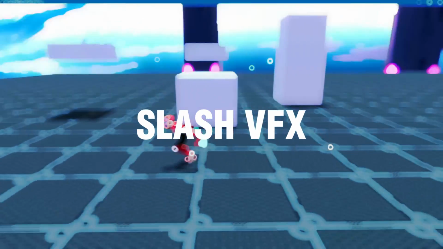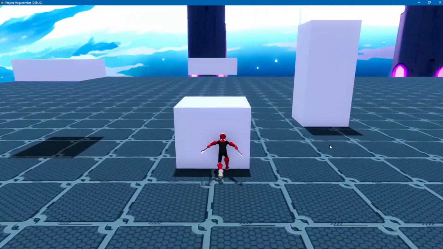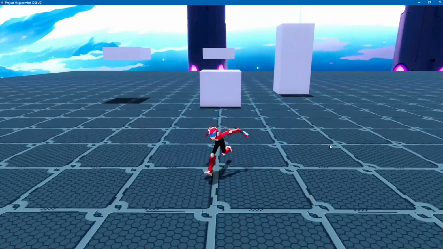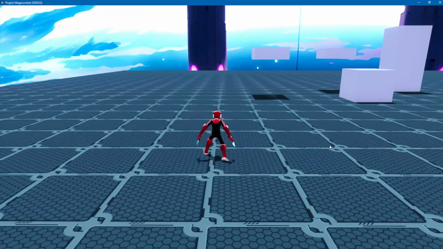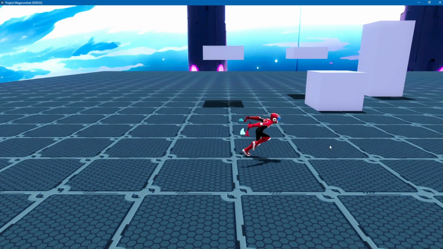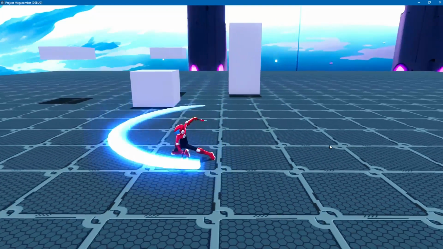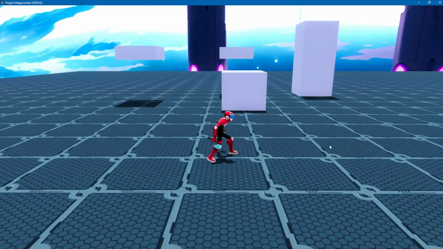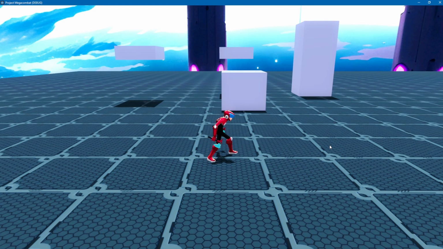Hello and welcome to another tutorial. In this video I'm going to show you how to make the slash VFX, like the sword trail, or well, technically it's an axe slash, but an axe trail rather. And it is actually two different nodes, or it is detached from the character itself.